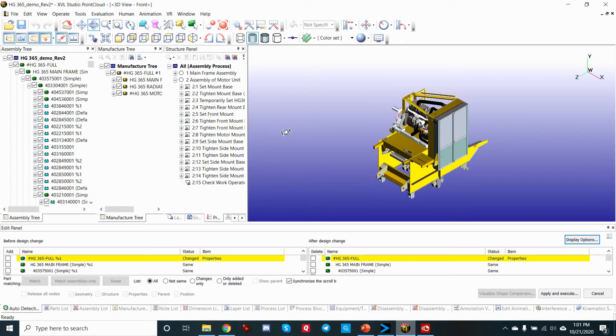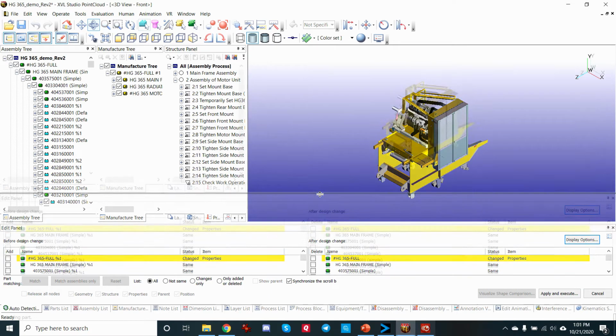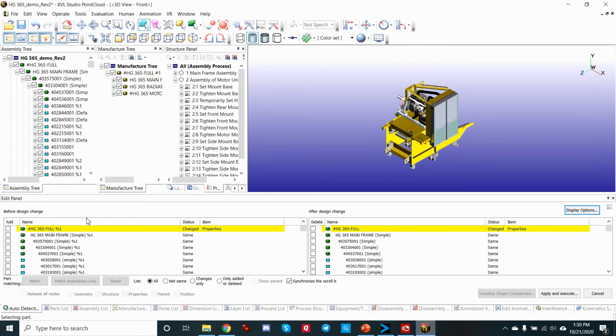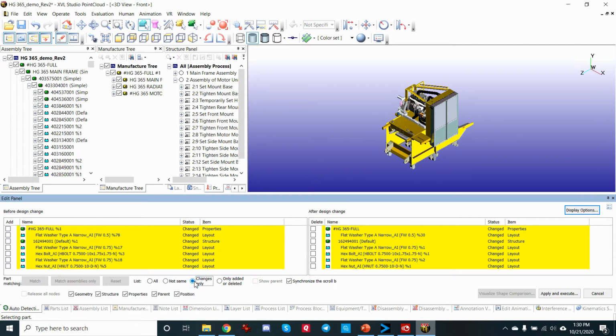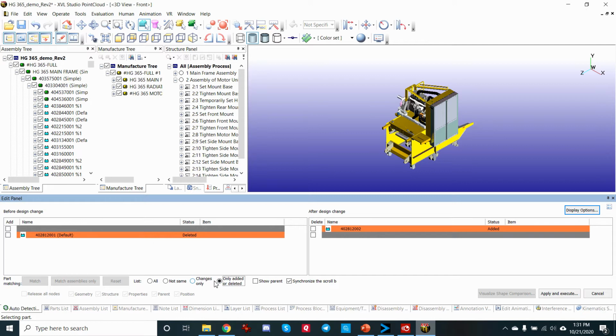And here are the results. Studio has imported all the work that we did in version 1 and shows the part matches in the edit panel. Let's take a look at these. Studio shows the parts before the design change on the left and the corresponding parts after the design change on the right. You can list all of the parts, only those that are not the same, only those parts where the part itself is the same but somehow has changed, and only added or deleted parts.